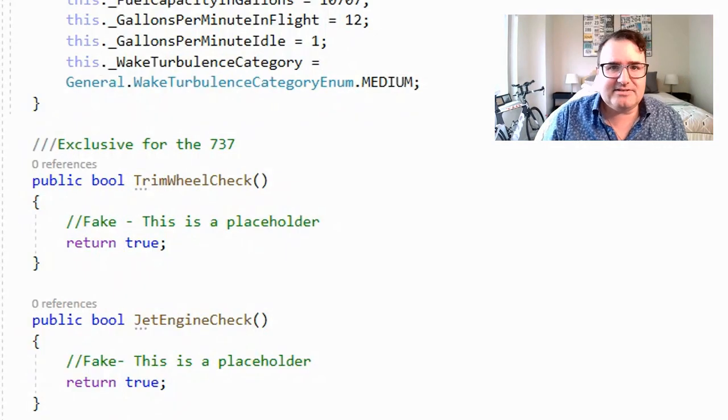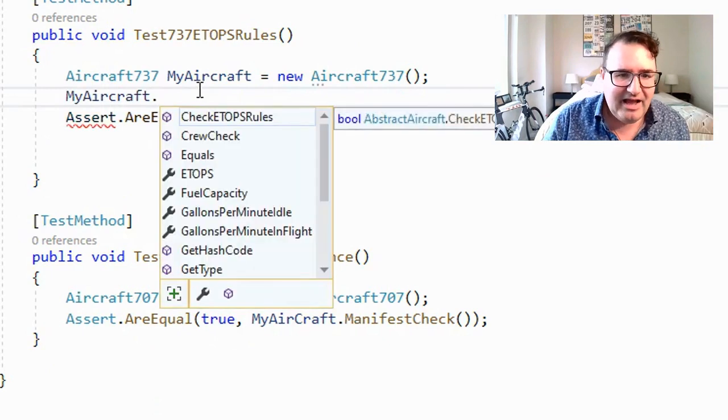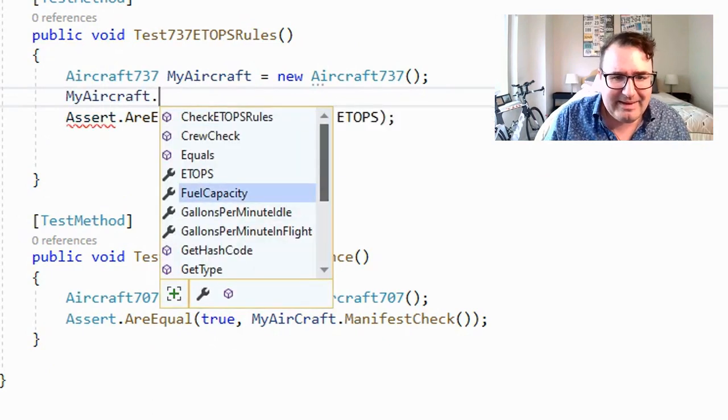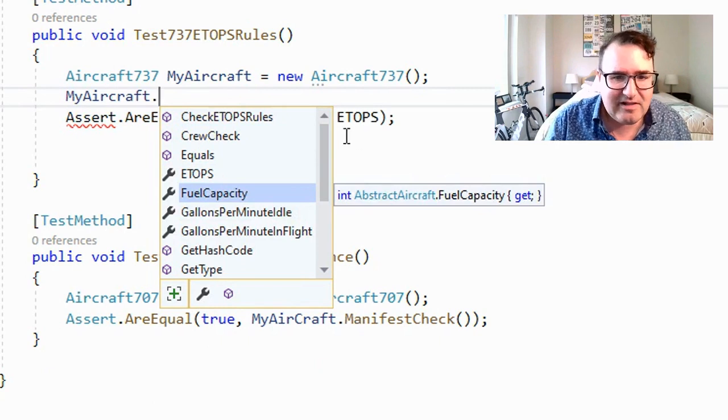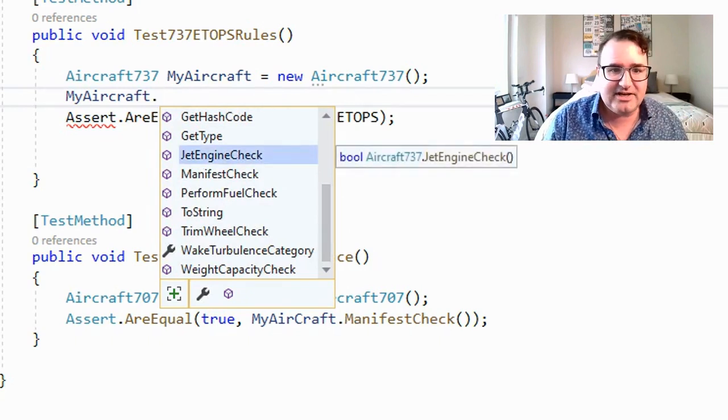Okay, so now let's go test this out. If I go to a concrete version of the 737, in this case, I call it my aircraft, I can view the fuel capacity that is in the abstract class. I can perform a fuel check, a manifest check, but I can also get the stuff that's exclusive to the 737, such as the jet engine check and the trim wheel check. Okay, it took a little time to set up, but now we can see how easy it's going to be to add a 757. Let me show you.